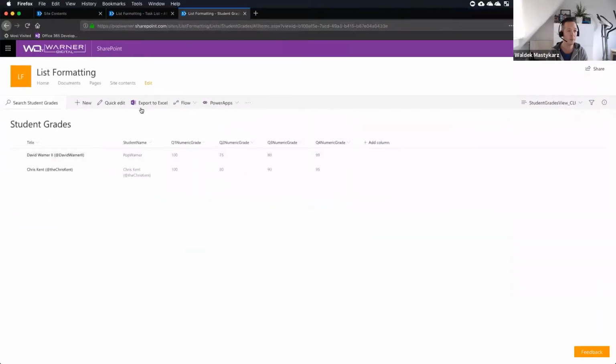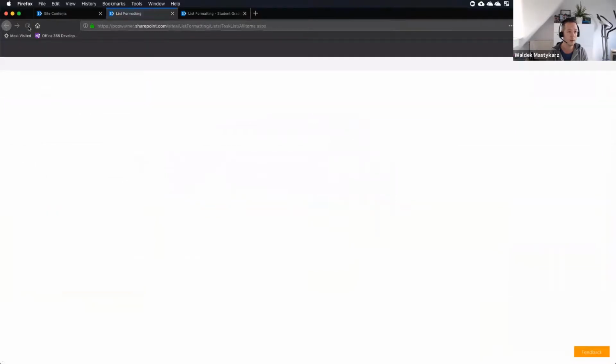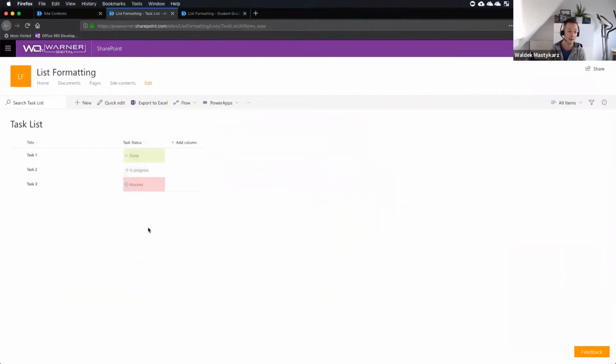We can switch back to SharePoint, go back to our list, refresh the view, and now you see a neatly formatted status of the task, right? So with that, you can easily see whether a task is done, in progress, or blocked. Awesome. Yeah, and you never had to copy paste, Alt-Tab or Command-Tab or anything like that.